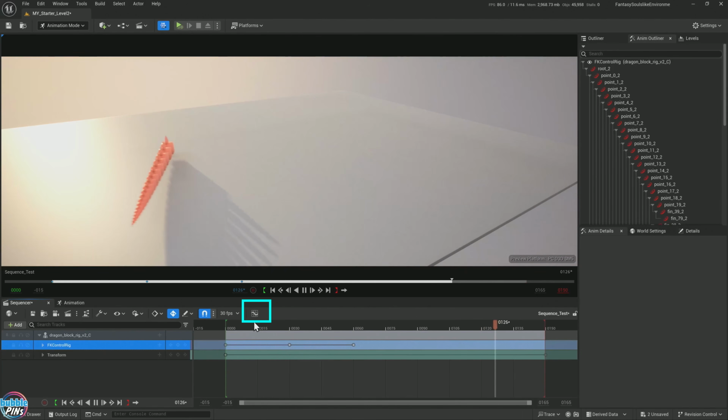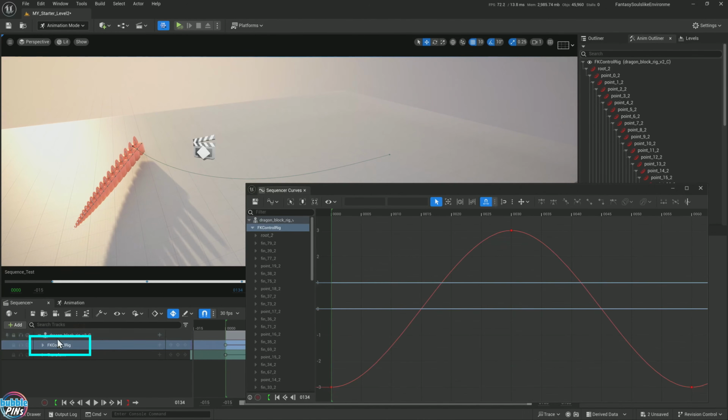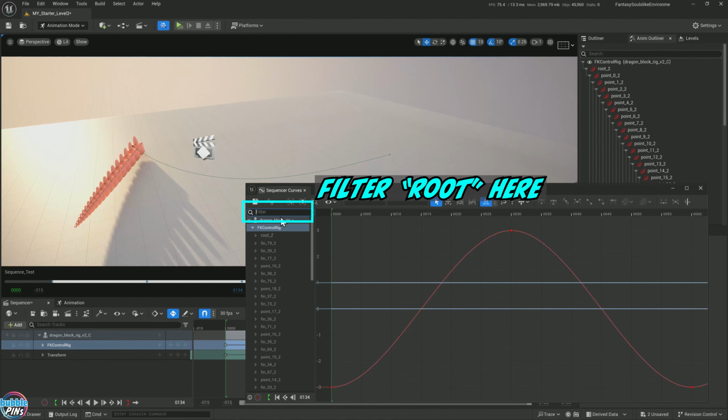So what we can do is open up the curve editor. I want this guy, and you can see all these bones. These are all the tail and fin bones. We only need the root. Now it so happens that it's the first one up here, but if you can't find your root, there's another filter here to help you out. So you can use that as well.